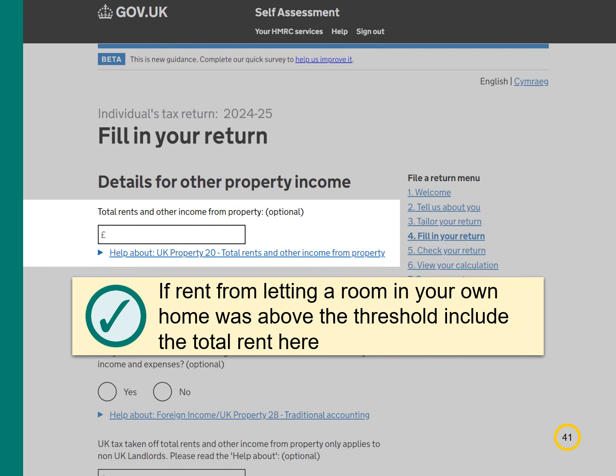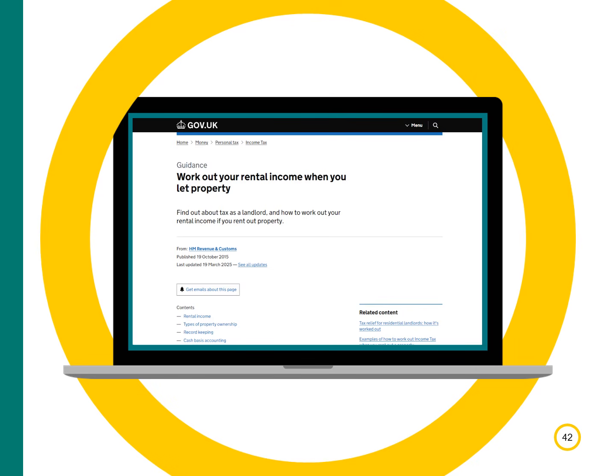If you're claiming rent-a-room relief and the rent was more than £7,500, or for joint lettings more than £3,750, include the total amount of that rent here. We'll show you where to claim the tax-free amount later. This page on gov.uk has lots of guidance on working out your rental income.